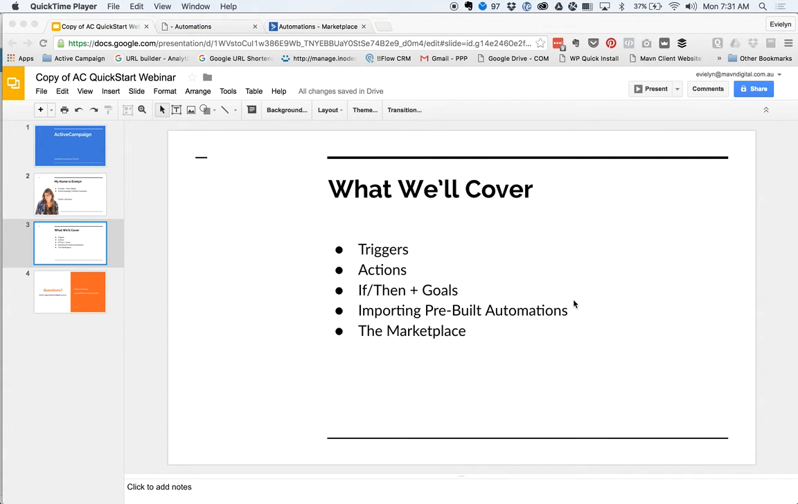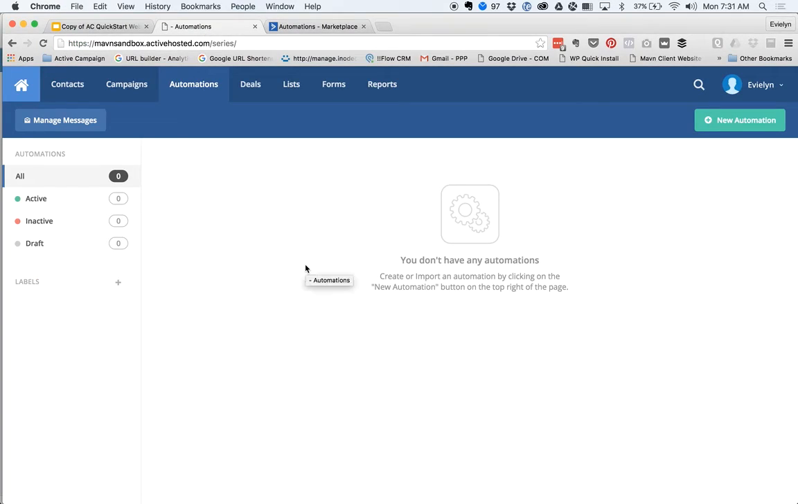And then I'm going to show you how you can import pre-built automations and show you around the marketplace where you can grab some of the automations that are built by our certified consultants and import them straight into your ActiveCampaign account. So let's jump on over to ActiveCampaign.